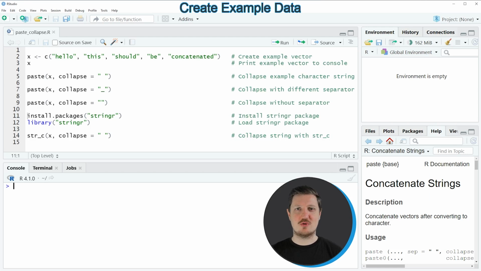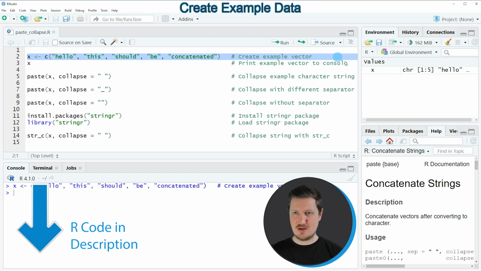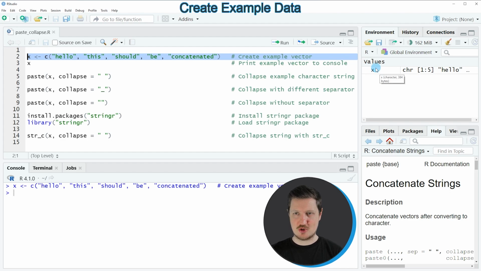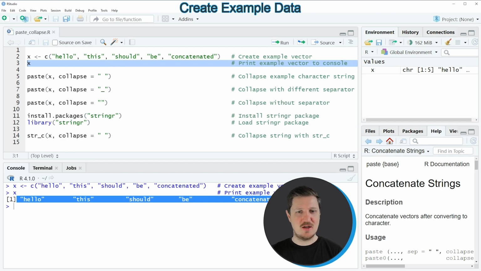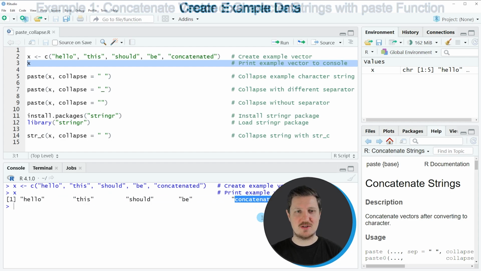In this video, I will show you several examples, and all of these examples are based on the character string vector that we can create with line 2 of the code. If you run these lines of code, you can see at the top right of RStudio that a new vector object is appearing, which is called x. And we can print this vector to the bottom in the RStudio console by running line 3 of the code. Then you can see that we have created a character string vector containing 5 elements. The first vector element is hello. The second element is this should be concatenated.